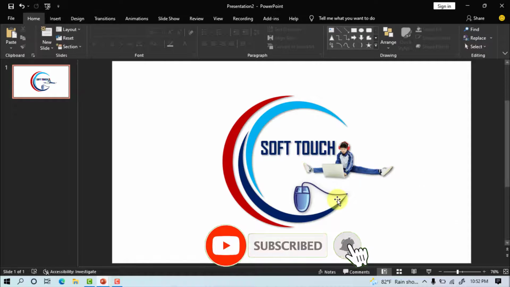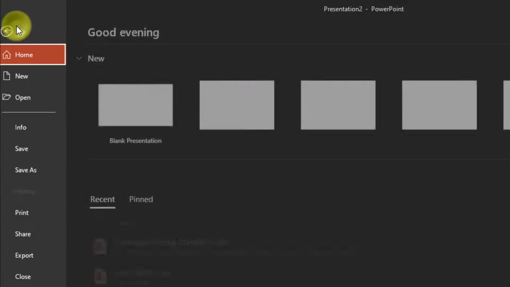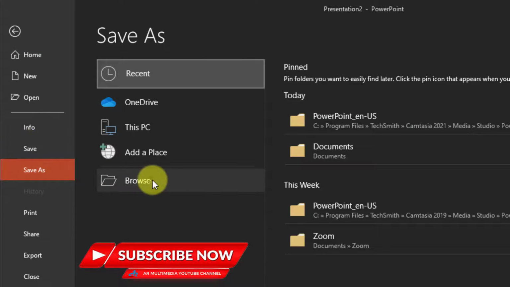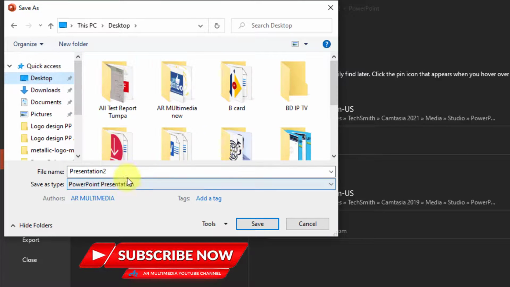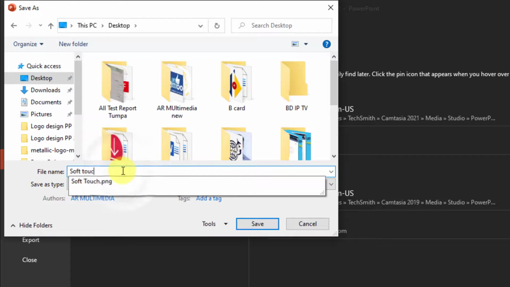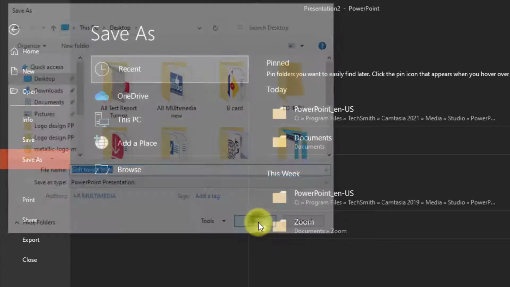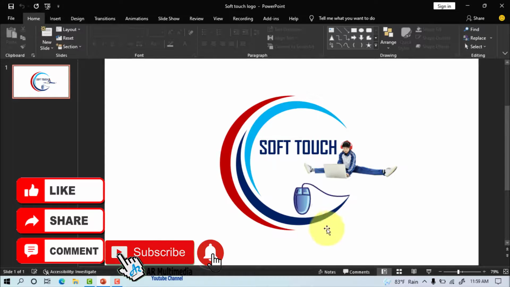Now I will save the logo. Go to File. Save. Browse. Desktop. Write the logo name. Save. In this way we can make a computer education training center or computer IT logo design in Microsoft PowerPoint.